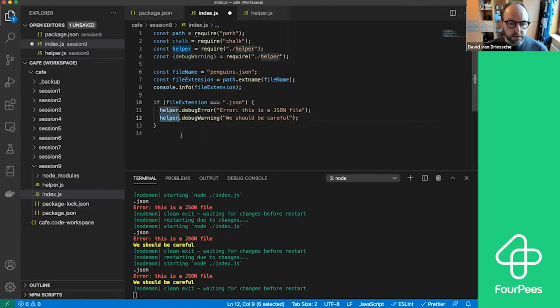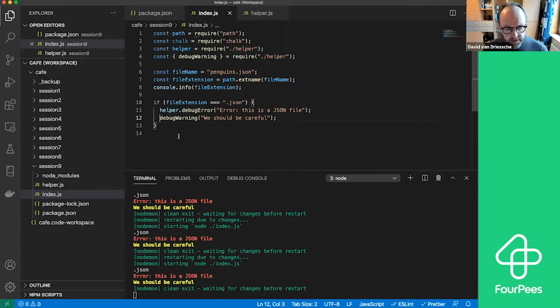And what I can do now is I can remove that from here. And if I run this, it still does the same thing. Why? Well, I'm taking out from everything that helper exports, I am taking out only debug warning, and then I am calling debug warning. The effect is exactly the same as what I did before.